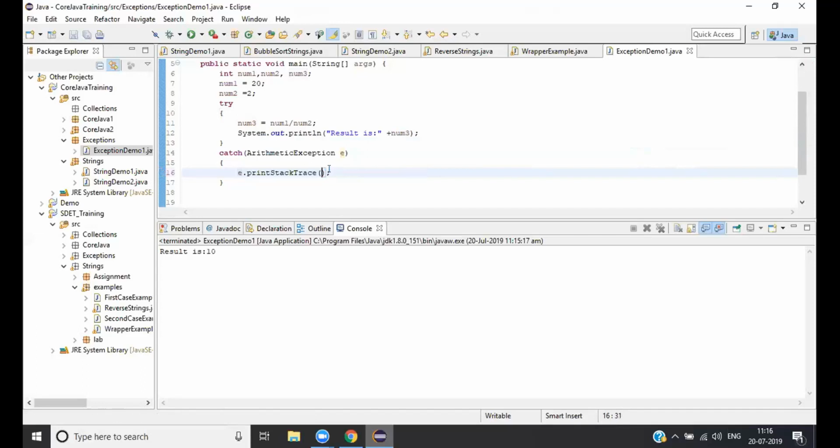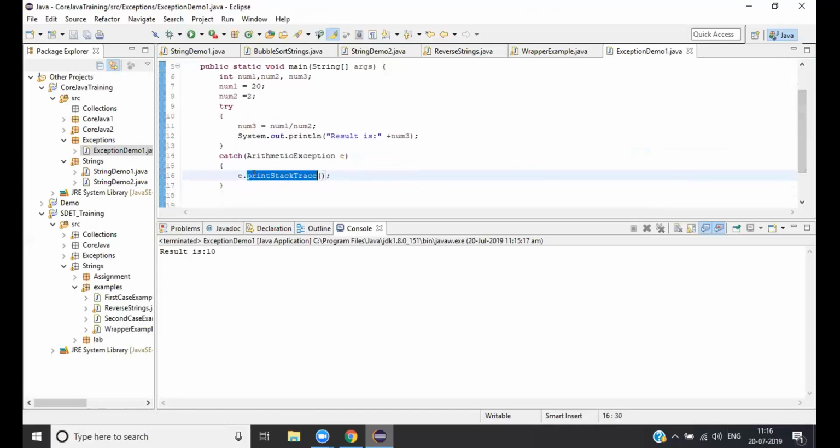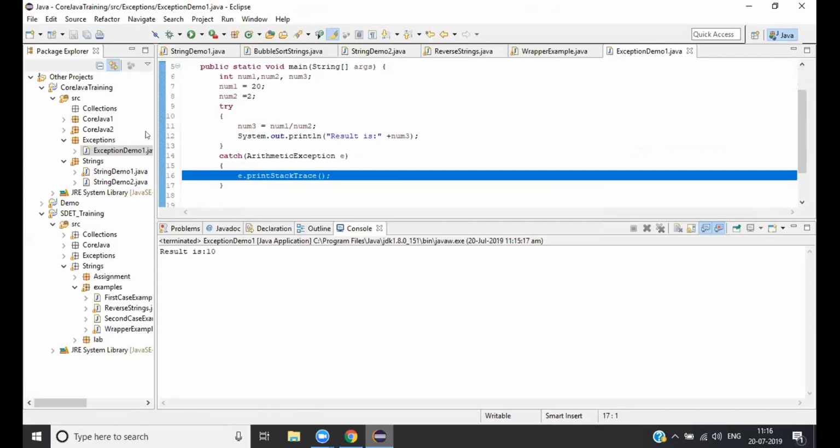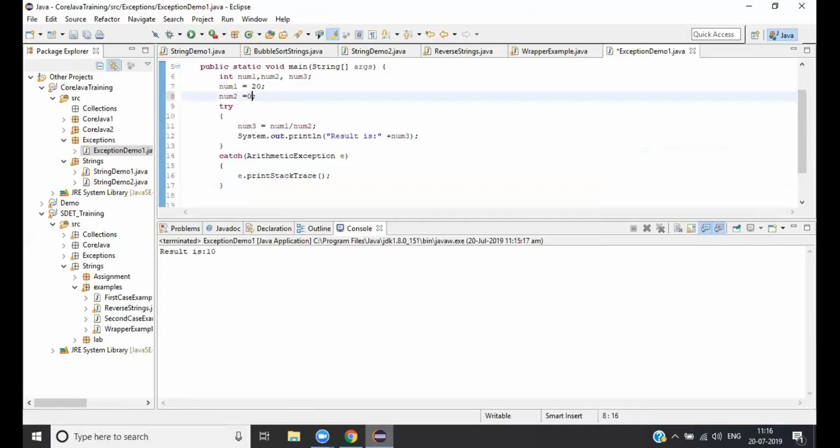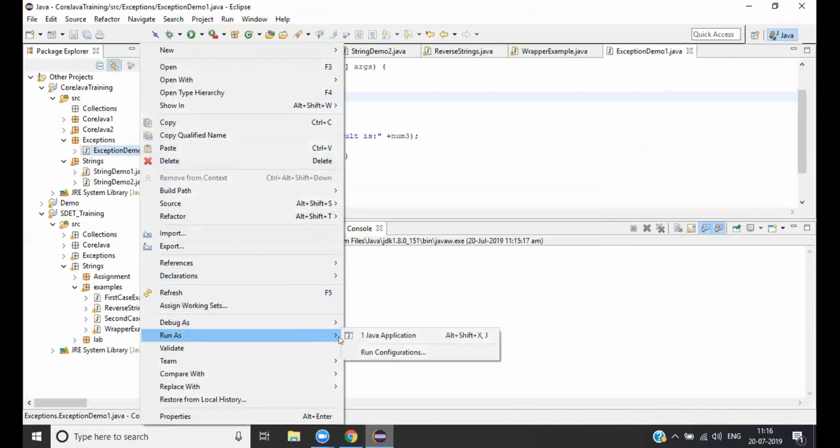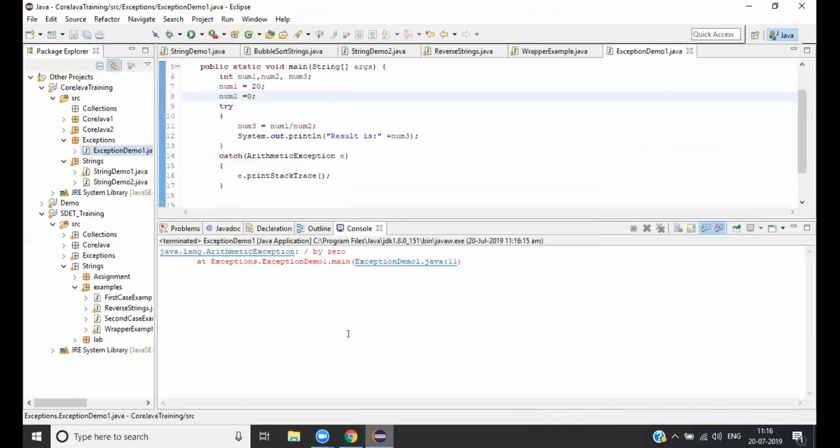I don't know why the exception occurred. I just want to see the print stack trace in this case. So I'll go ahead and make it 0 again so that the exception is thrown. I'll see what happens this time. See, this is how I'll get it. So can you make out the difference? Yes, it is giving you the line also which is giving me the error, right?